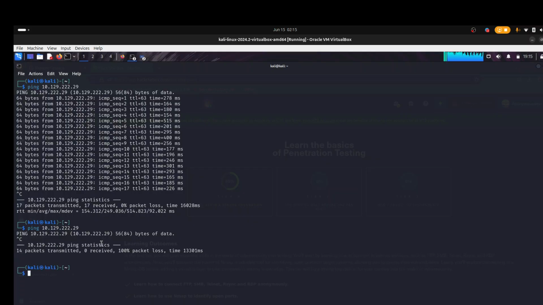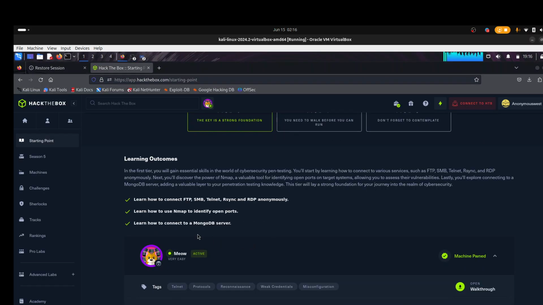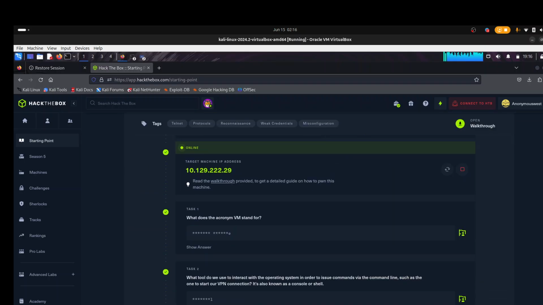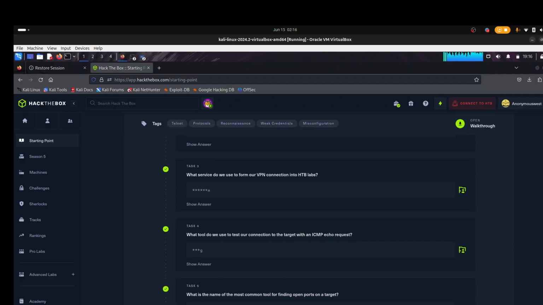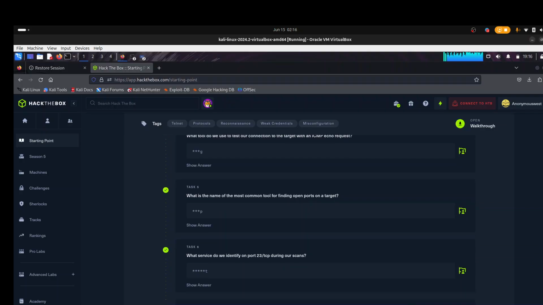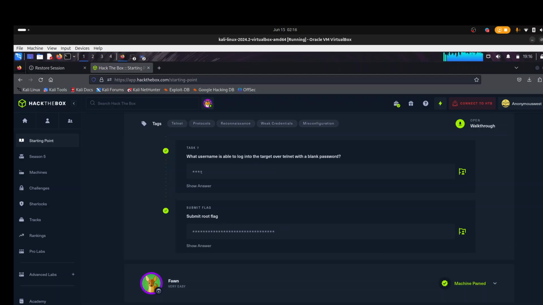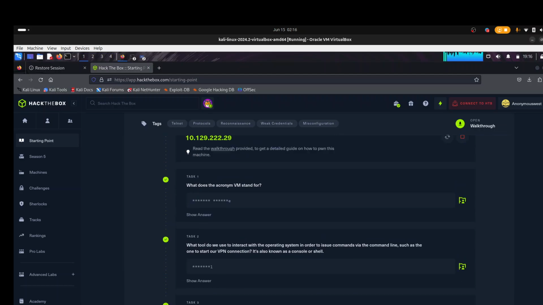So that is it. Thank you very much. We are going to be solving this box in our next video. You can see that this is a guided mode. The tool we used to test it is one of the common tools for finding open ports and many other things. Then it tells us to submit the root flag. So this is just guided mode.